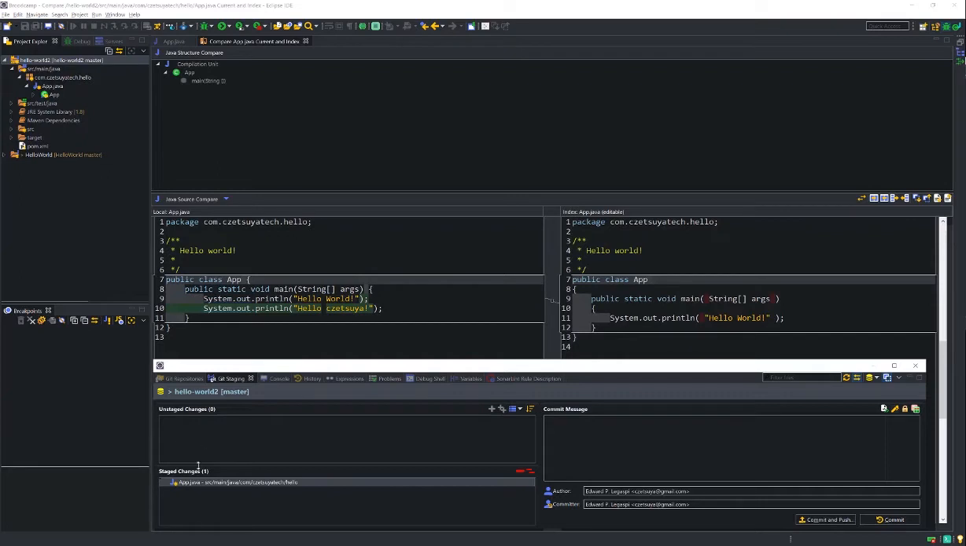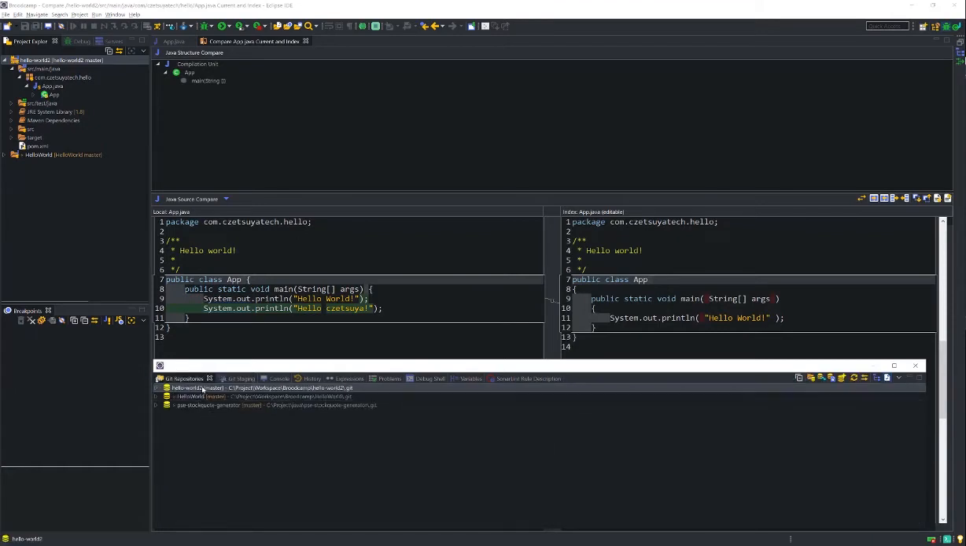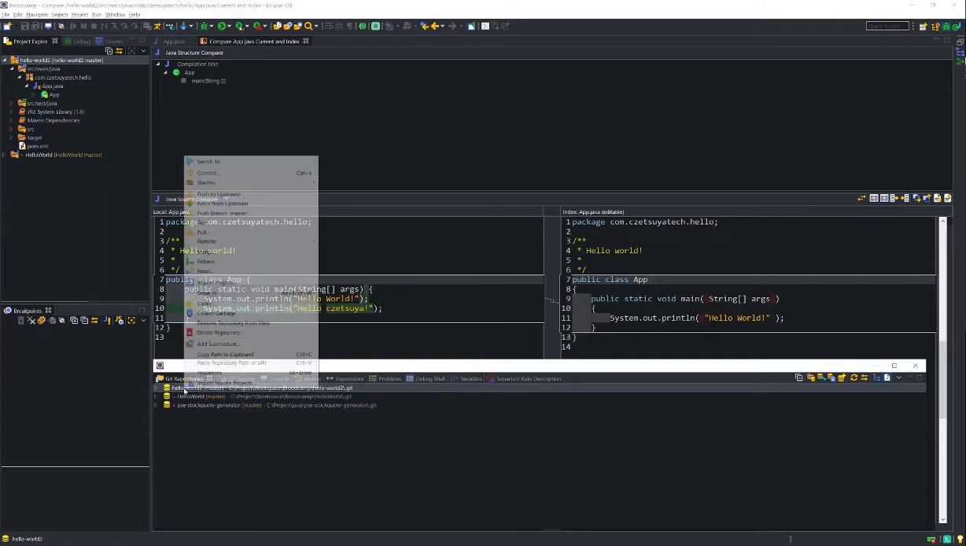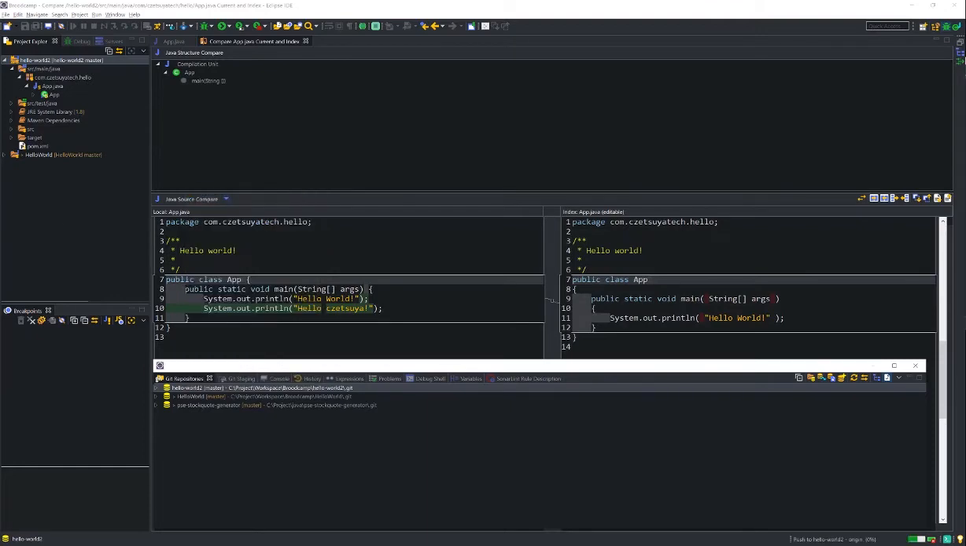Now, after dragging the app.java from unstage to stage, we will add a commit message. Let's say, "add a new print line," and then commit, or you can press commit and push, which will commit and push. For demonstration purposes, I will just press commit and then manually push the changes by going to the Git repositories view, right-clicking the Hello World project and clicking push to upstream.